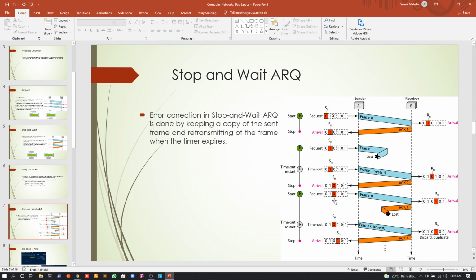Okay, so again, let us understand the second scenario. Whenever the sender is sending the 0th frame, it will again start a clock. If you understand stop and wait ARQ well, the next protocols will be much easier. So when it is sending the 0th frame, the sender will do two or three things.